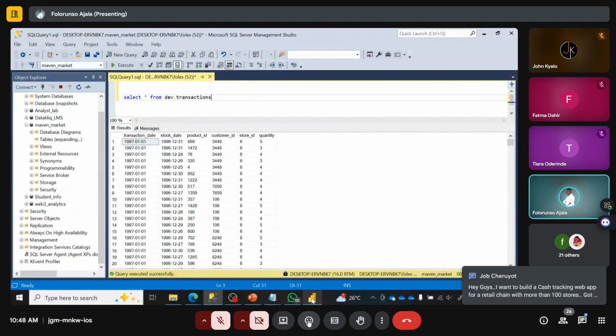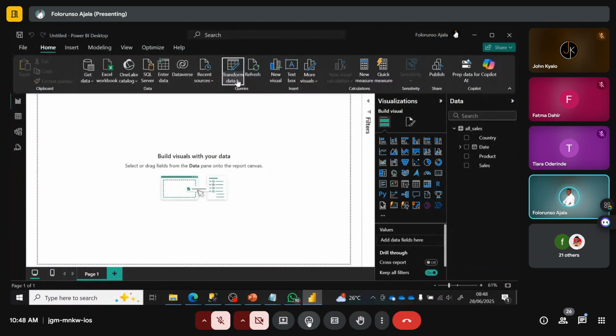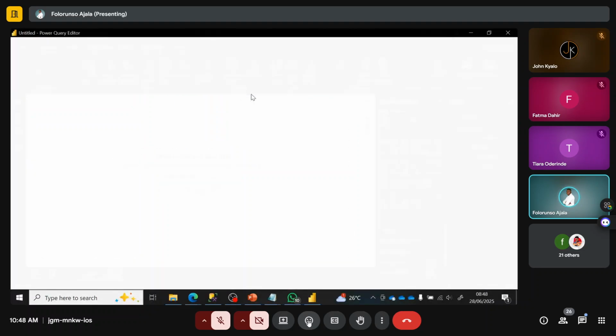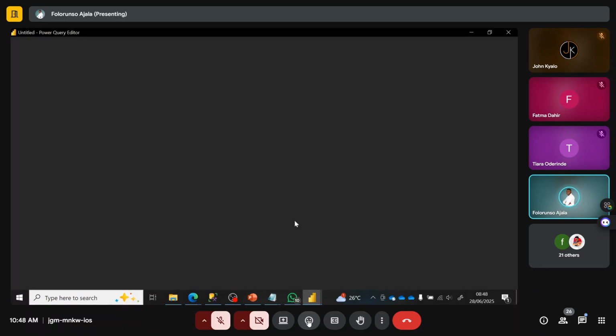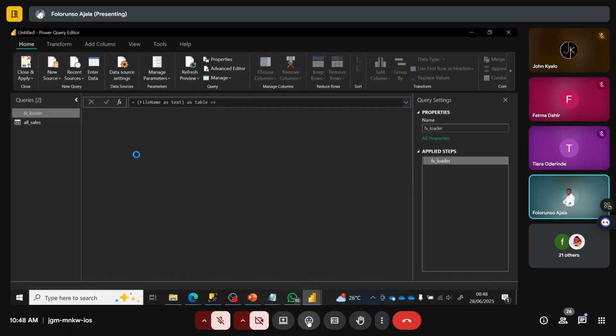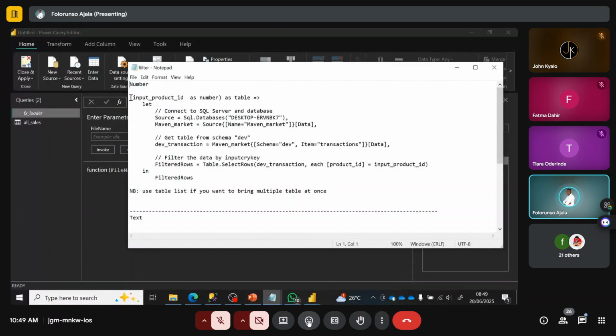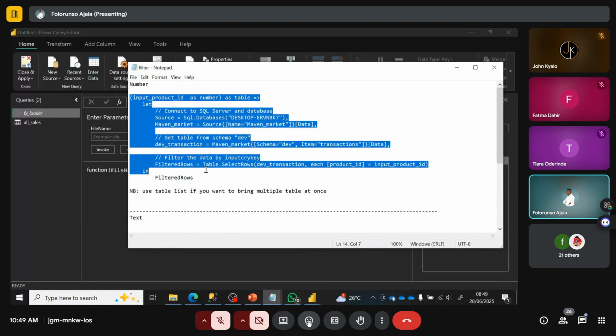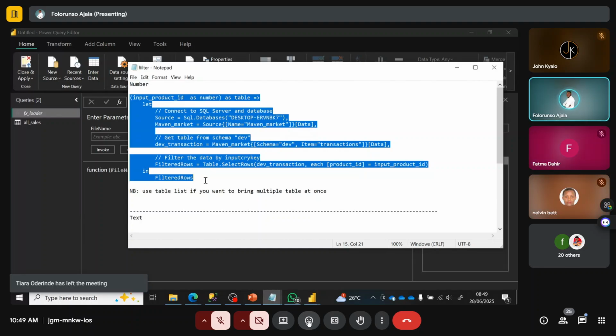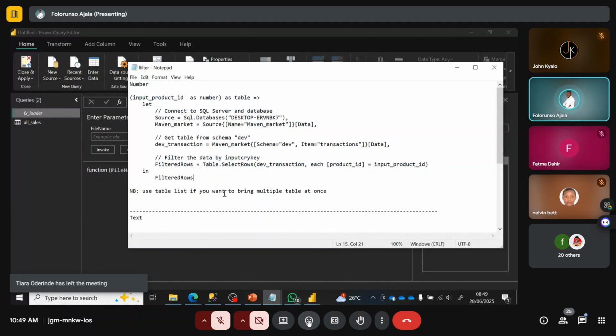So let's go back to our Power Query. Okay, so what we want to do now is to use our function, which is the filter function. So I will just copy this. I will explain what this function is actually doing. I will explain what the M code is doing.